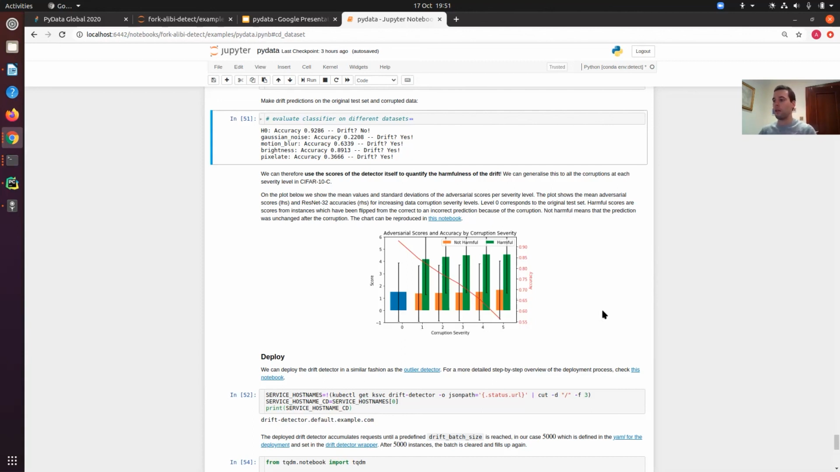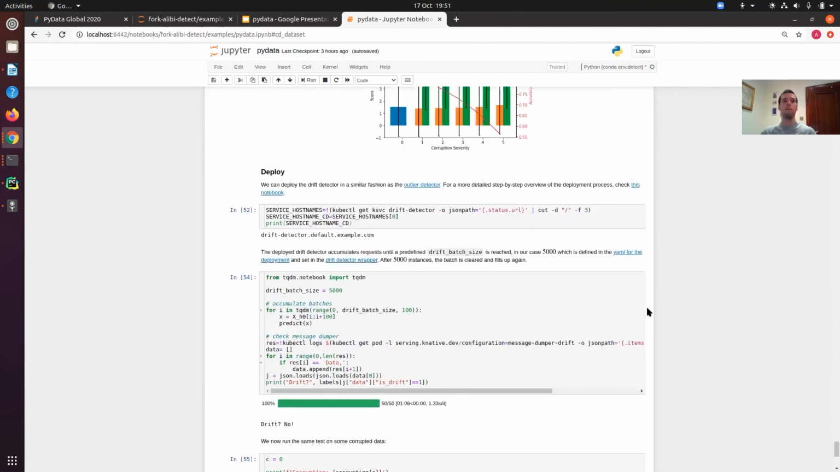The orange bars at each level show the scores for the instances where the model predicted the correct class for both the original and the perturbed instance. The green bars show, on the other hand, the scores where the model was initially correct, but because of the corruption, the model flipped to an incorrect prediction. This is what we call harmful drift. It's clear that at all severity levels, the drift score for the non-harmful instances is very similar to that of the original CIFAR10 test set. But for the harmful instances, it's way higher, so it will be flagged and picked up as drift. That's really good.